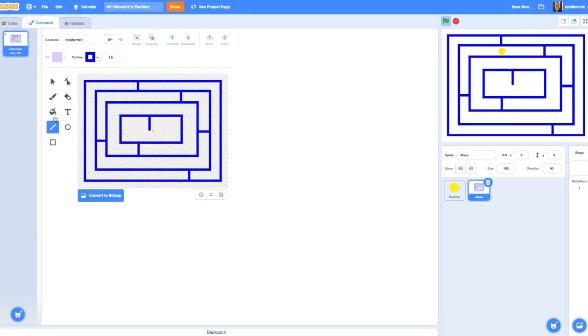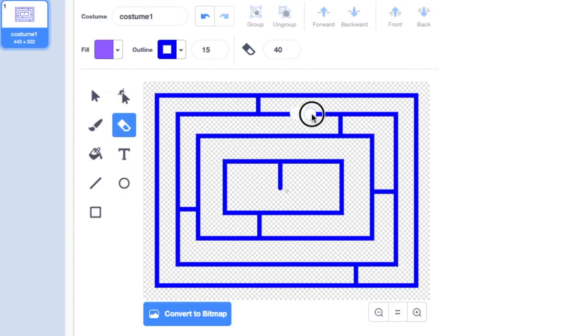So to do that, we're just going to use the eraser tool, and we'll just create some spaces. That opens up some holes in the walls. And again, you're going to need to apply a little bit of thought because you need to think, well, can my PacMan get everywhere? So if I started my PacMan here, he'd be stuck.